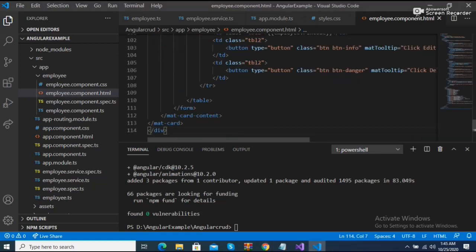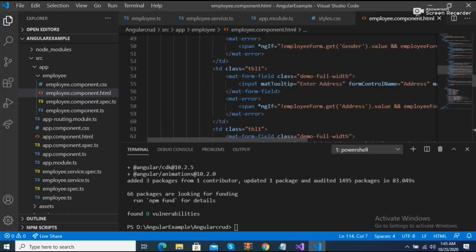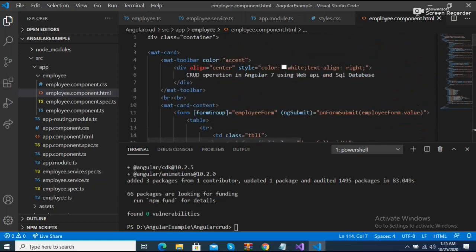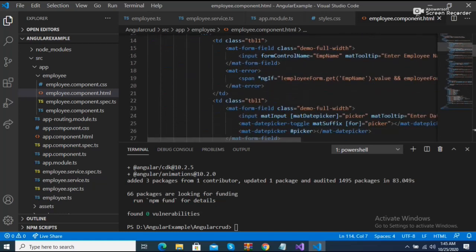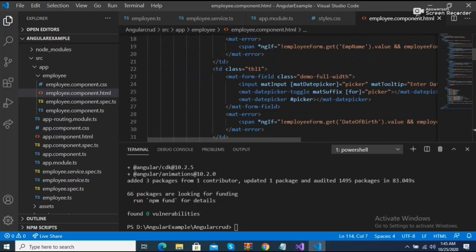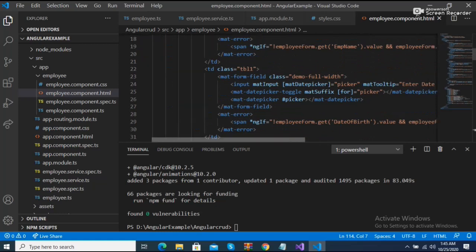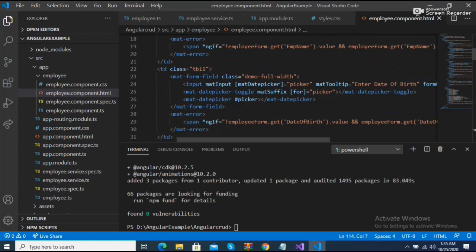Here I add the HTML code, so I'm just going to review this. We have already defined the div class toolbar, the marked content, the employee form and mat-error, like this. Okay, fine. So what are we doing here?